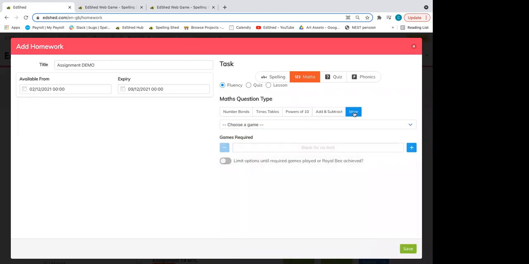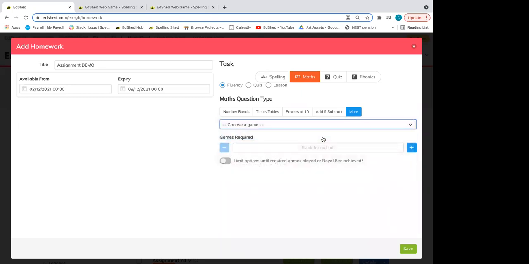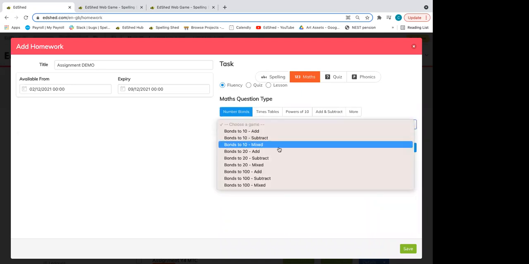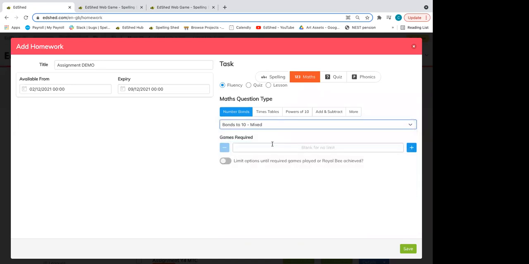And then we've also got another popular tool, which is the Year 4 times table check simulator. So you can assign that to pupils here as well. And that will just take them through all of the multiplications from 2 to 12 for them to get that quick fire practice in. I'm going to select a number bond one, I think. So we can choose what we want, bonds to 10, and I'll go for mixed.